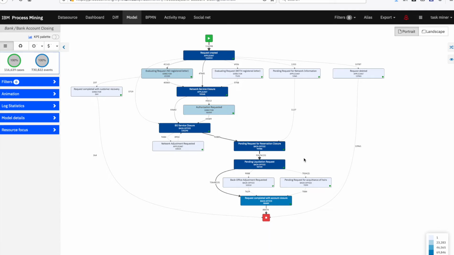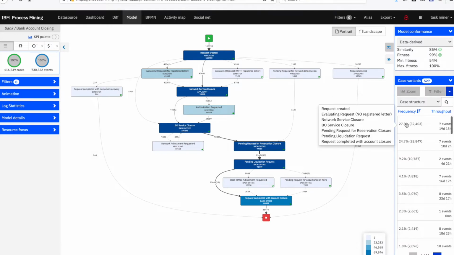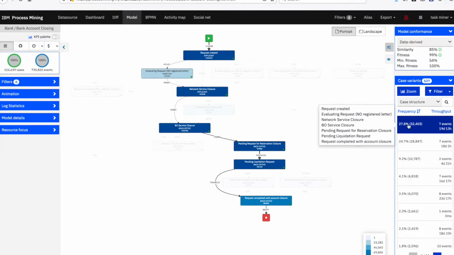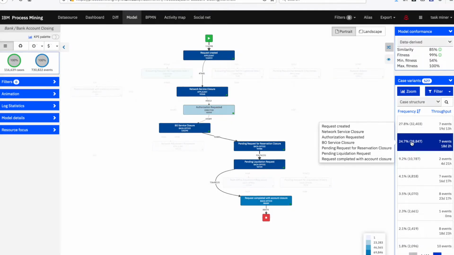The first screen shows the process as actually executed. The dark blue boxes show the activities that are executed the most frequently, and the dark arrows show the path of the process that is taken the most frequently. On the right, we can see which process variants are taken most frequently. This might indicate areas where automation is likely to pay benefits, but more investigation is needed.